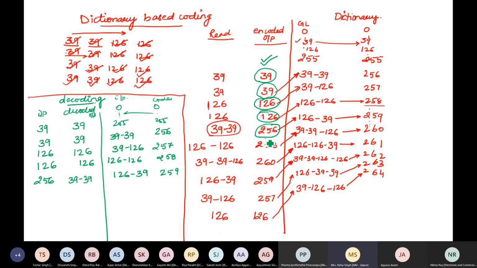Okay. The next entry is 258. What is the value at 258? 258 means 126, 126. So I received 258, which means the expected sent value is 126 followed by 126. So what is the entry at this place now? The last decoded, that is 39 39, followed by one new symbol at place 260.